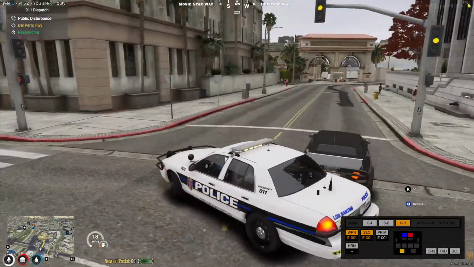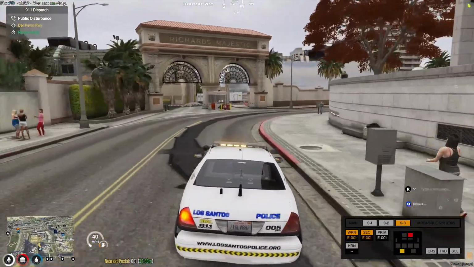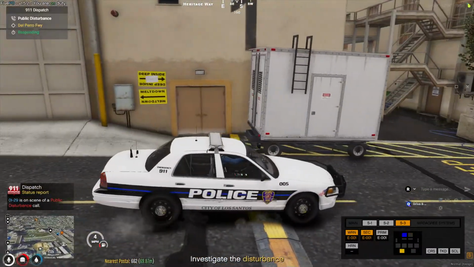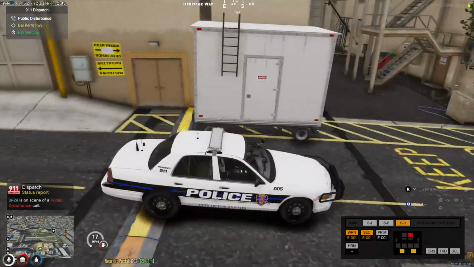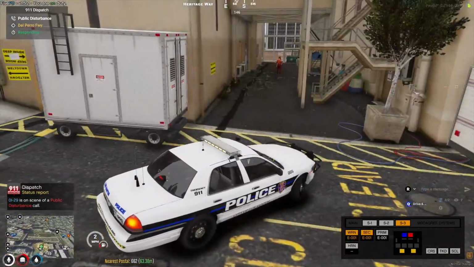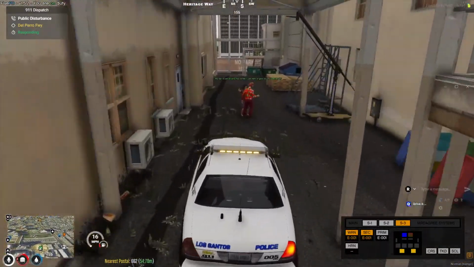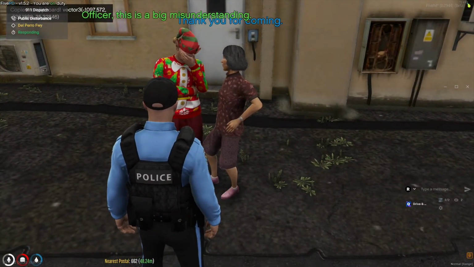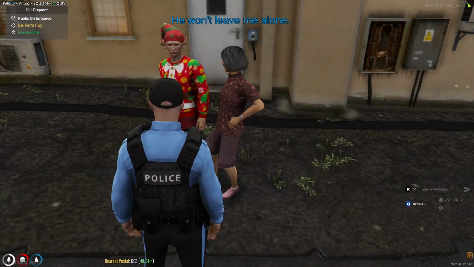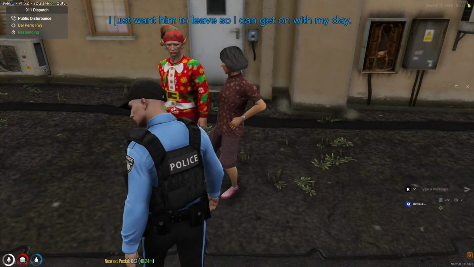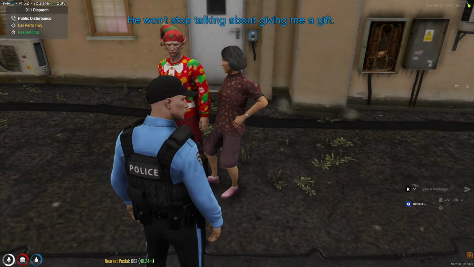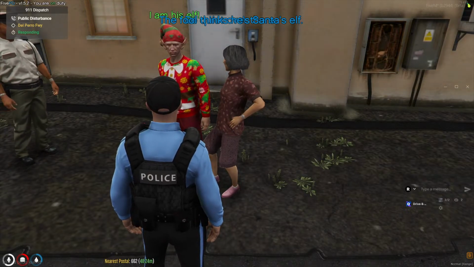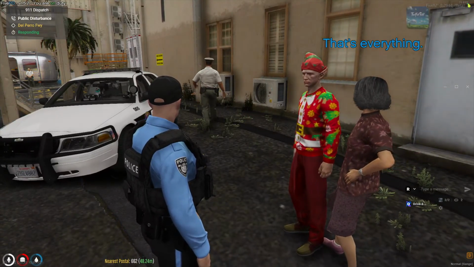Ooh, crap. Where are they? The security's coming. They're not happy. Sorry. Oh, security's here, just to check everything out, I guess.